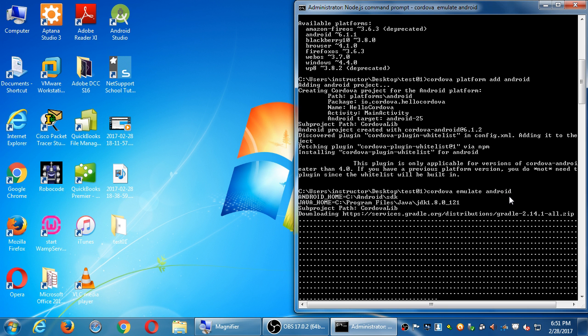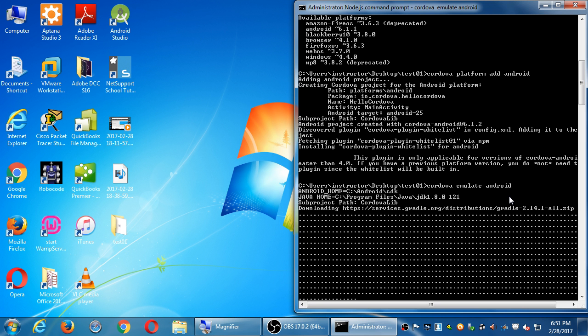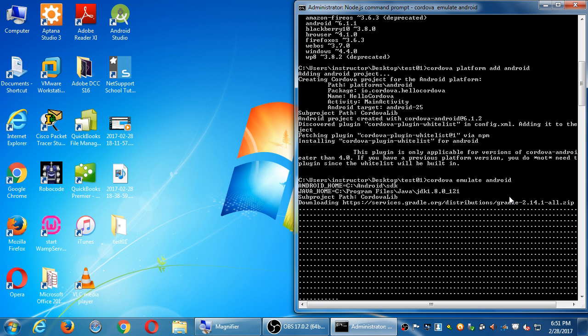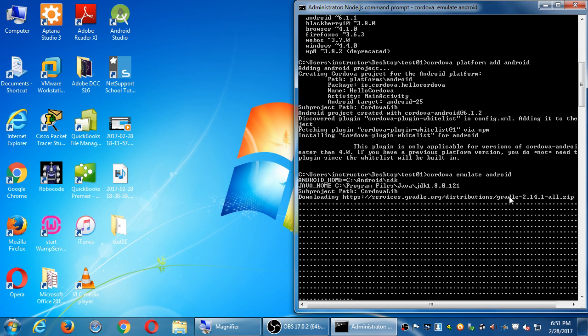Technically, we are running the batch files already. This Cordova Emulate is actually, behind the scenes, something like Cordova Prepare and then Cordova Compile. So this is already a batch file. But if you know some Windows Command Prompt magic, you can write your own batch files to get this done even faster.